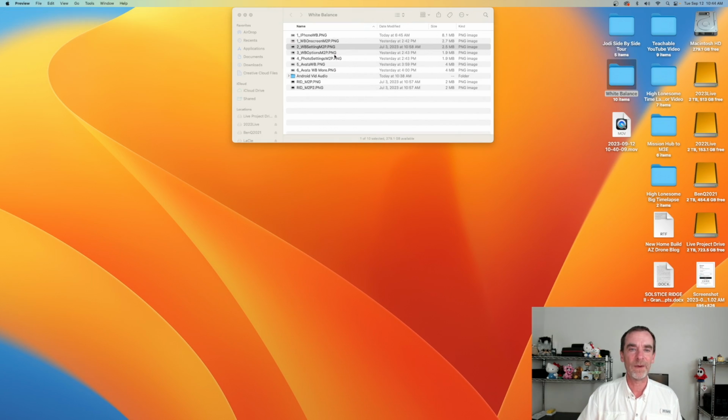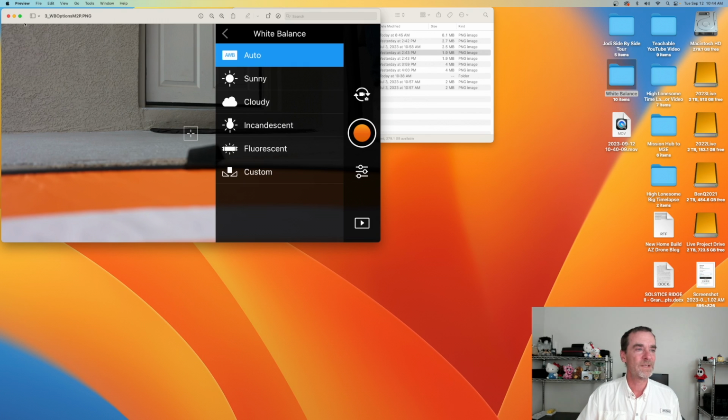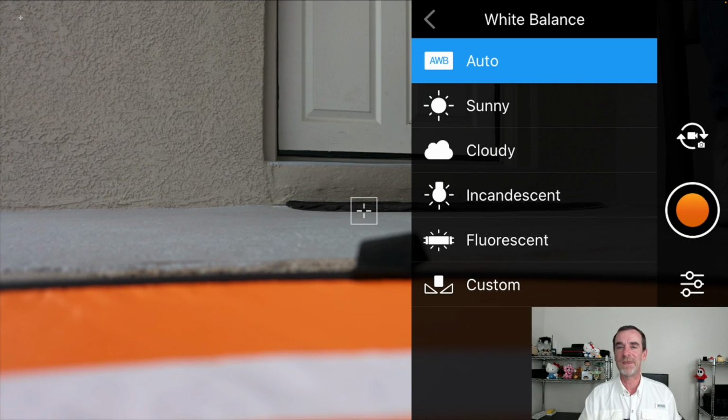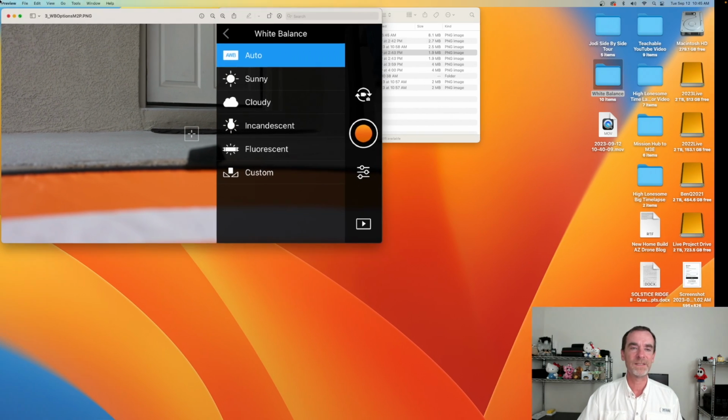Let's close this one out and open the next one because I just wanted to show you. When we get into the white balance settings of the Mavic 2 Pro, what do we have? We've got an option of auto, sunny, cloudy, incandescent, fluorescent, or one that I've used regularly, custom. Depending on the lighting situation that I'm flying in, I can actually go with a custom option.